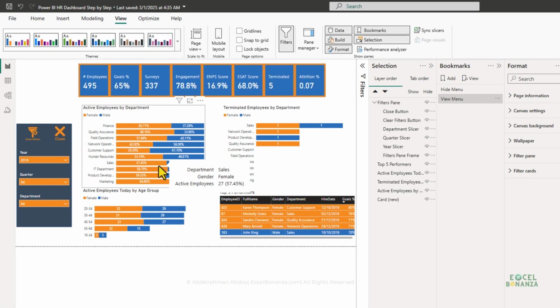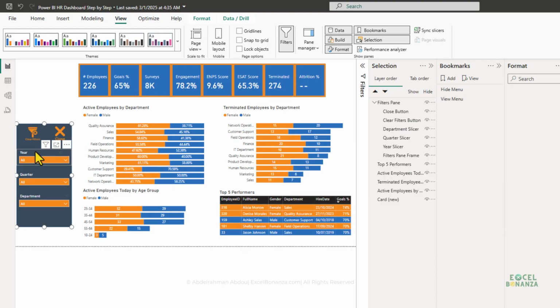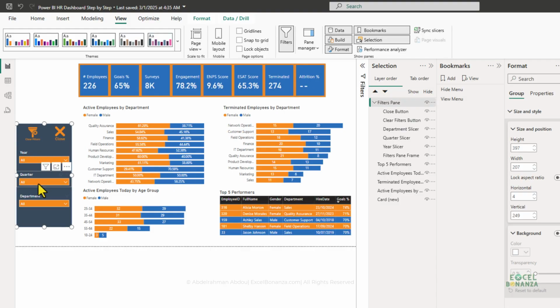Let's also create another bookmark, which is the clear filters bookmark. And later we're gonna assign it to this button here. So the clear filters bookmark should have all our filters cleared. So let's just remove all the filters here. So we have the year filter removed, quarter and department removed. So we're viewing all the years, all the quarters, and all the departments. And let's add that bookmark here, and it's going to be clear filters.